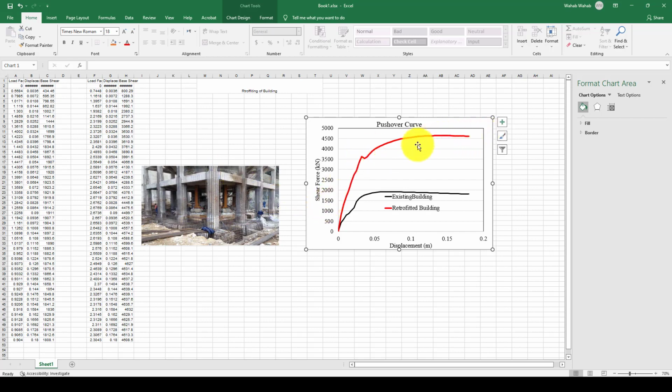Then we got this capacity curve. So the structure capacity or response is quite improved. So this is what we call retrofitting or strengthening of the existing structure. But in both cases, we can evaluate the performance of each element, beam, column, yielding, crushing, and also fractures.